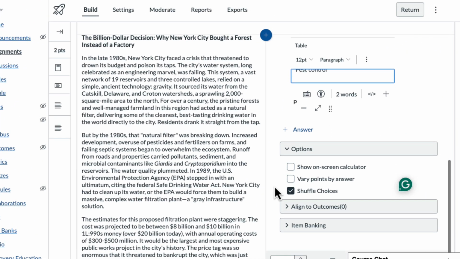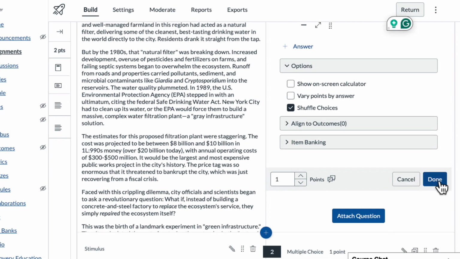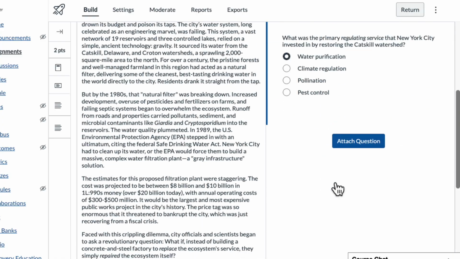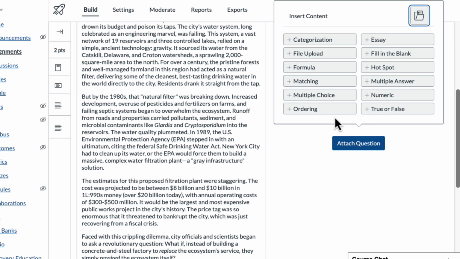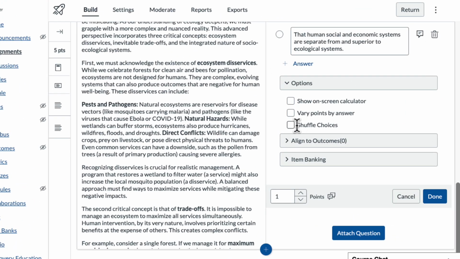All right, once we're done with that first question, we'll click Done, and then we can add another question here. Click Attach Question. We'll choose multiple choice and then continue the process. Finished with part 2 and the 3rd multiple choice question for that section of this case study. I'll make sure that I click on shuffle choices for each of those multiple choice questions.